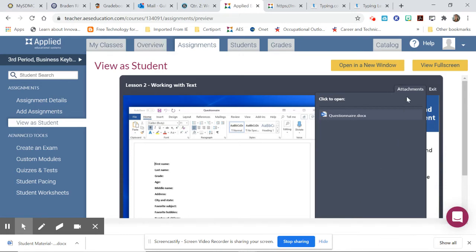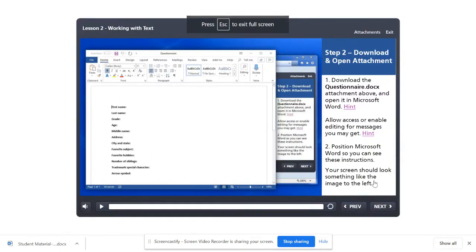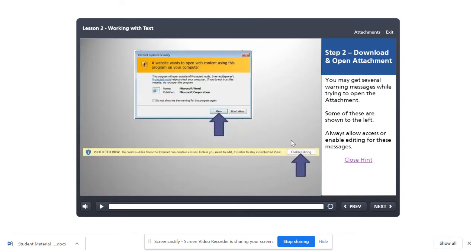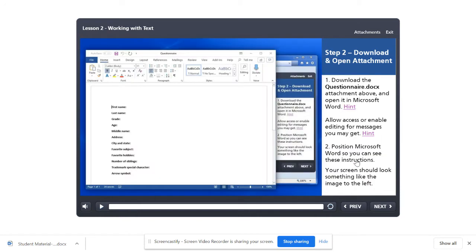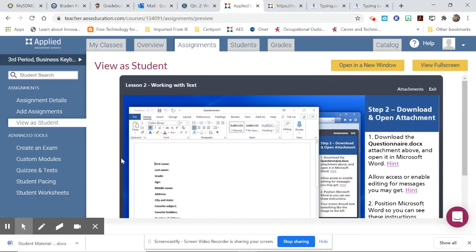All right, now let me make this full screen again. Allow access or enable editing for messages you may get. Here's a hint. And you will, anytime you download off the internet, you're going to get this gold yellowish bar and you need to enable editing. Then it says position Word, so you can see these instructions. Your screen should look something like this. Well, you know, I pop back and forth to this window, to that window. So whatever works for you, do it.